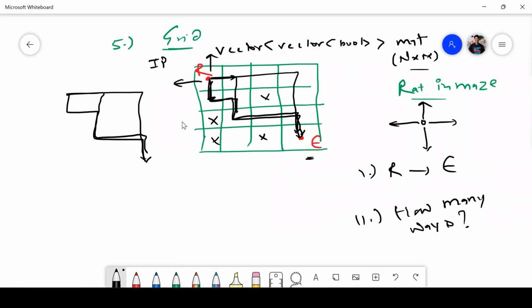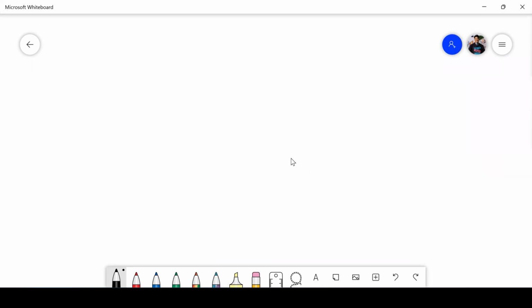So the first step is to find whether a rat can reach, and the second step is how many ways. Okay, let's think about how we can solve this question.